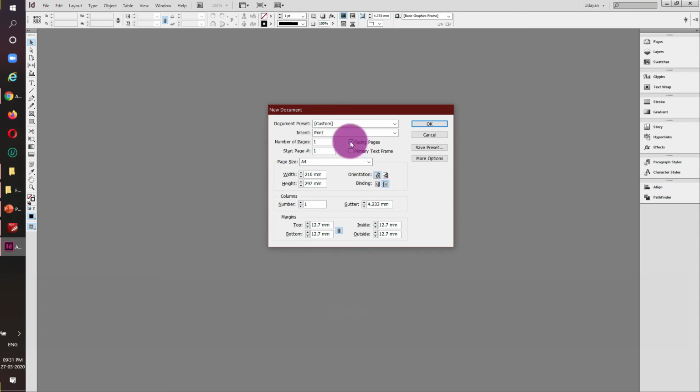So as you can see, if I keep the facing pages checked, I get the options inside and outside. Okay, in my present example, I will not need facing pages, so I will simply tick it off. The moment I tick it off, it becomes left and right. Fine. So this is the important thing about facing pages.